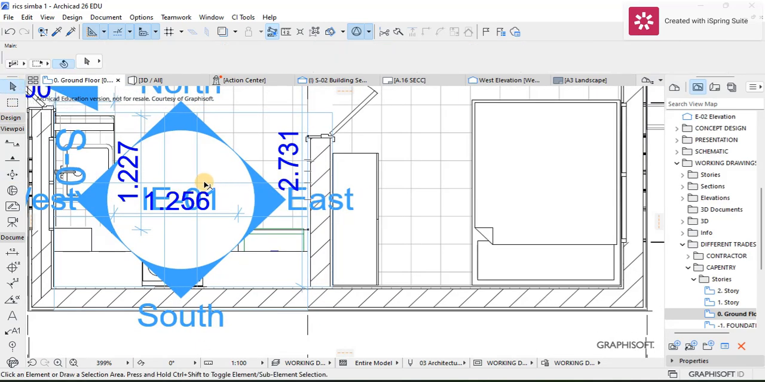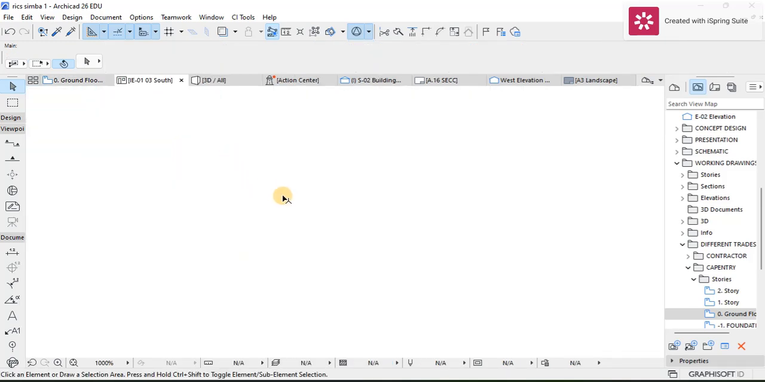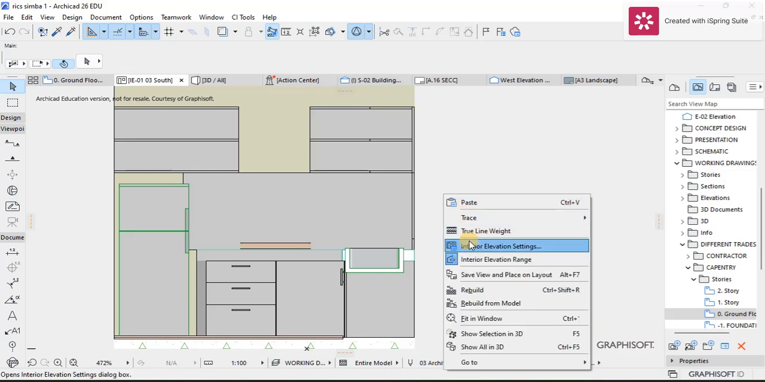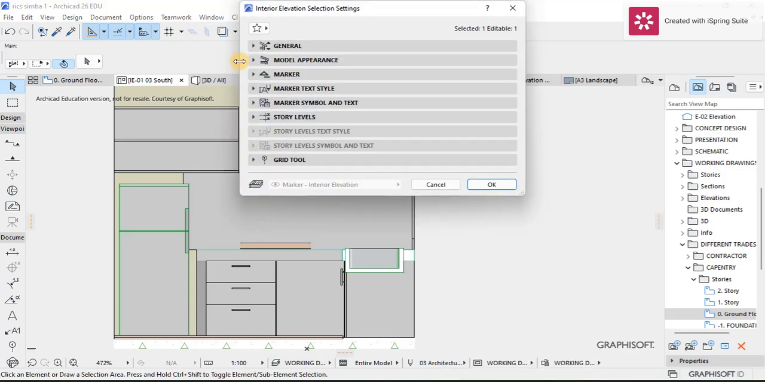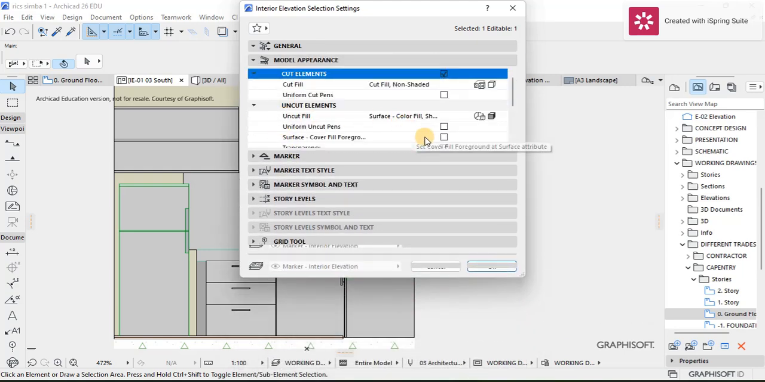So let's now open and see what we're dealing with. So when we open the view settings, you can see we have some information here, and I'm going to make the settings a bit clearer so that you can see what is a tile and what is wooden.